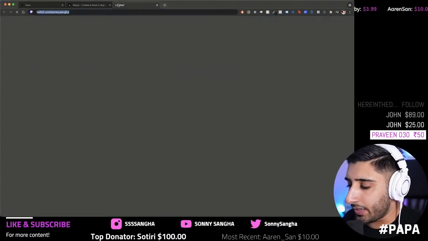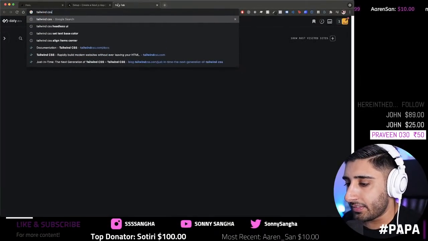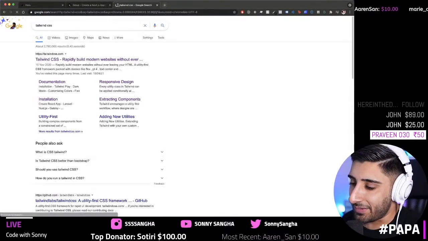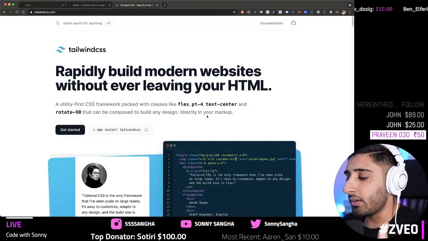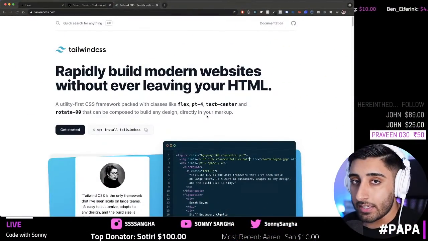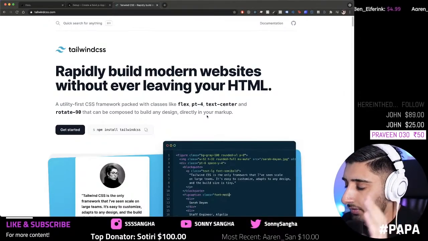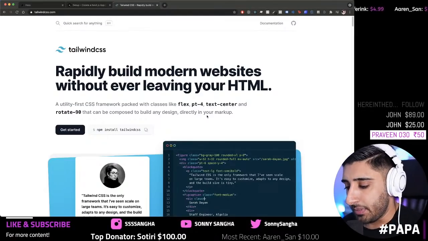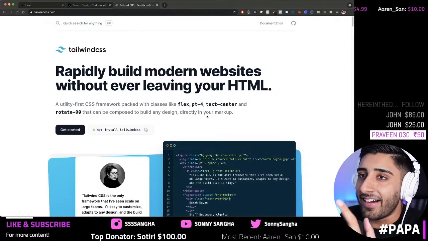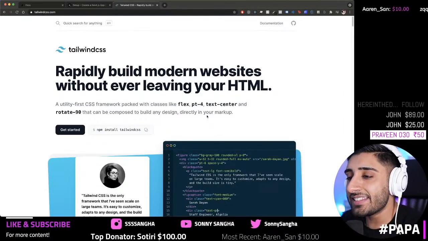Now, what is Tailwind CSS? You might have got a little sneak peek of what's coming next. Yes, I will be covering the headless UI very soon. I've been diving into that. Tailwind CSS is basically how we rapidly build modern websites without leaving our HTML. It's my new favorite. I love this. Honestly, I use it all the time now, and I don't know how I can go back because it's so easy to use.